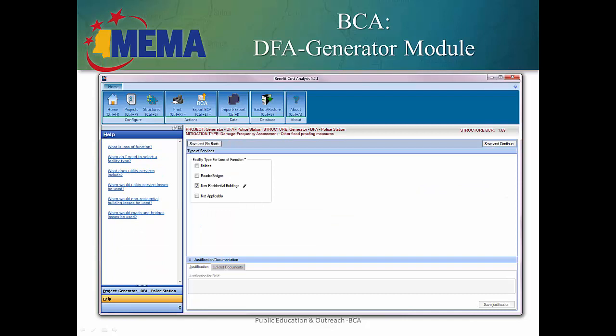The purpose of this screen is to lead users through the process of determining the loss of function, or LOF, for utilities, roads, bridges, and non-residential buildings, that is, critical facilities like fire stations, hospitals, police stations, and other facilities, and the not applicable selection, which applies to residential or other buildings that do not fit the other available types of services.